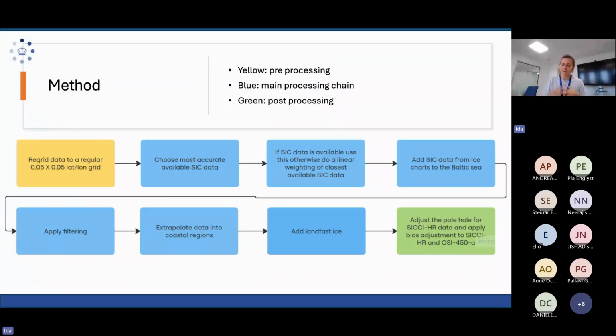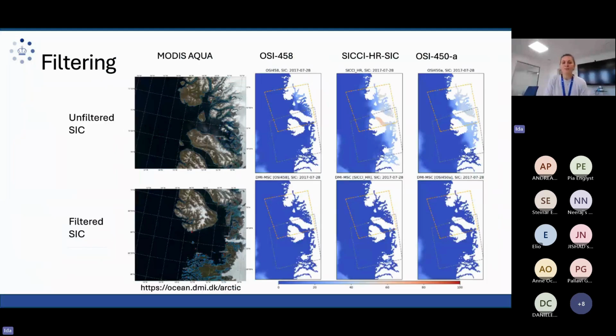get back to that, but basically there's just been a more sophisticated interpolation in the pole hole for OC 450A, which we are using. And then we also apply a bias adjustment to the coarser resolution sea ice concentration climate data records. And I will also get back to why we need that even after the filtering. So why is it that we actually need to do filtering? That is what I want to show with this figure.